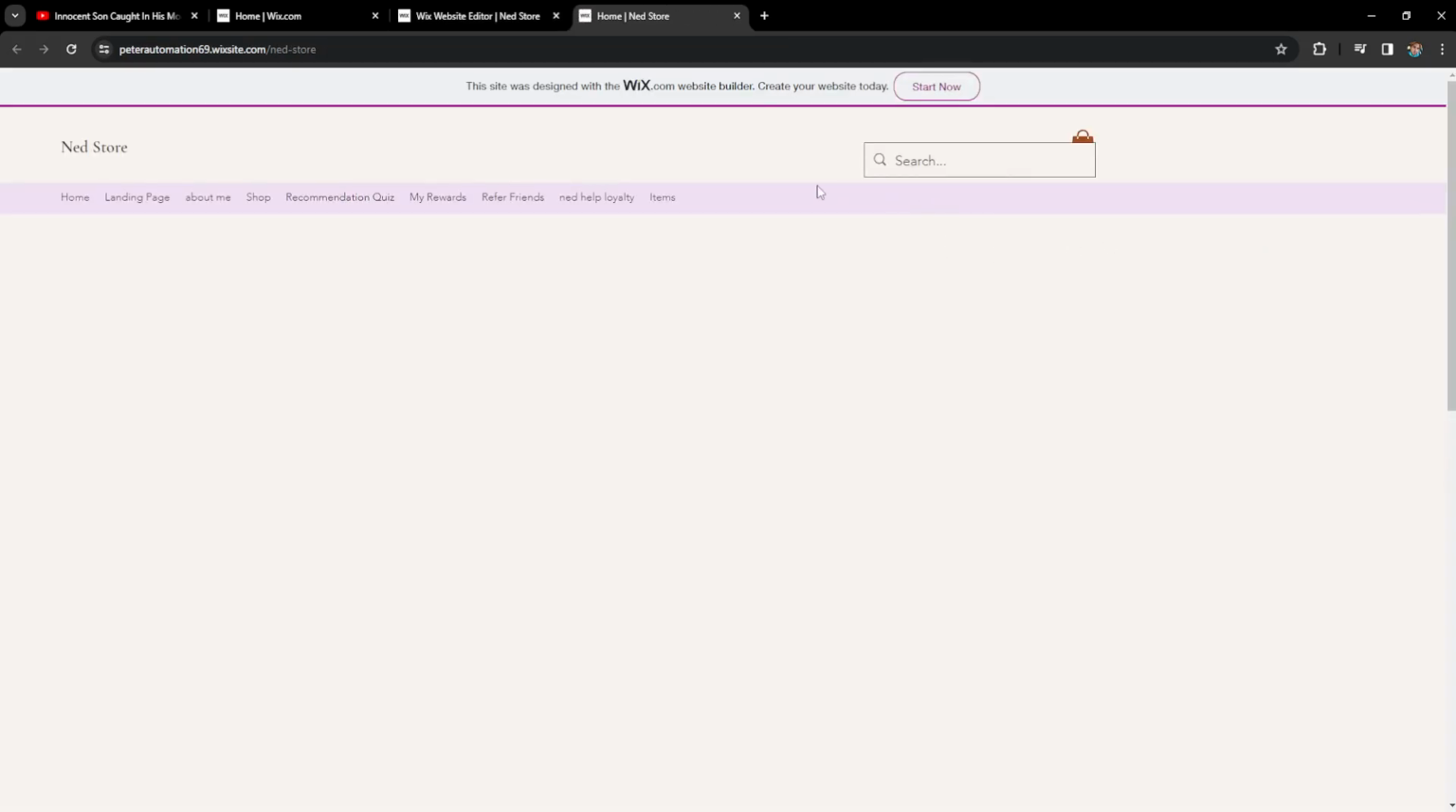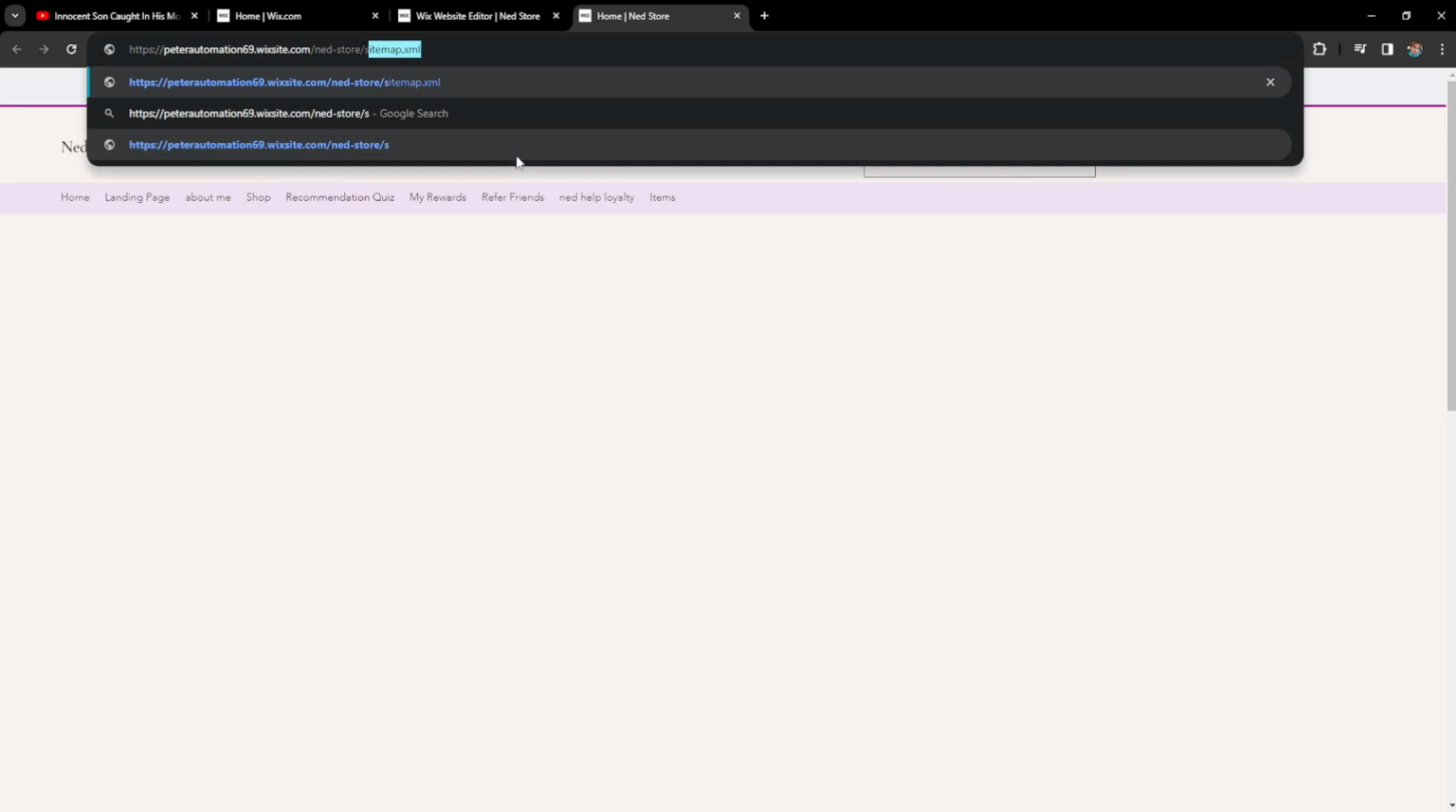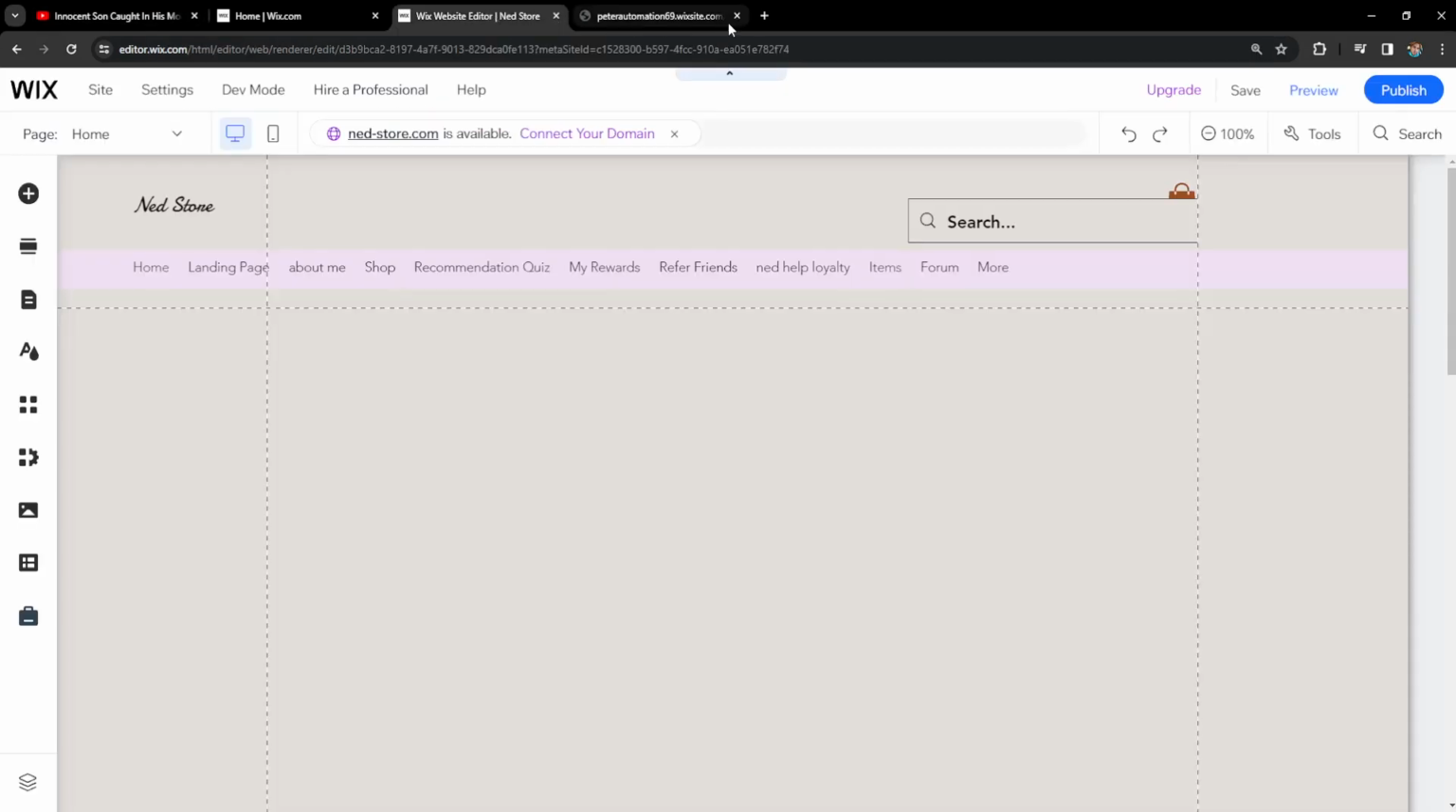Now this will load up a preview of our Wix website, and we want to focus on the URL bar right here. So basically, after all of the text here, we want to type / and you type sitemap.xml and you press enter, and this loads up your Wix website's sitemap. Now that was the first method.